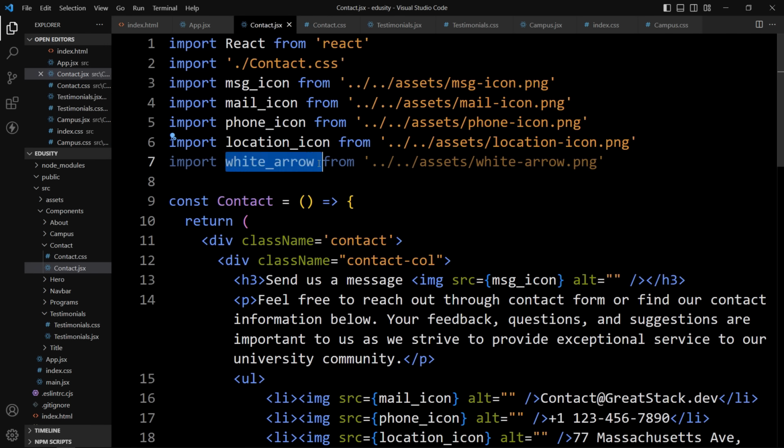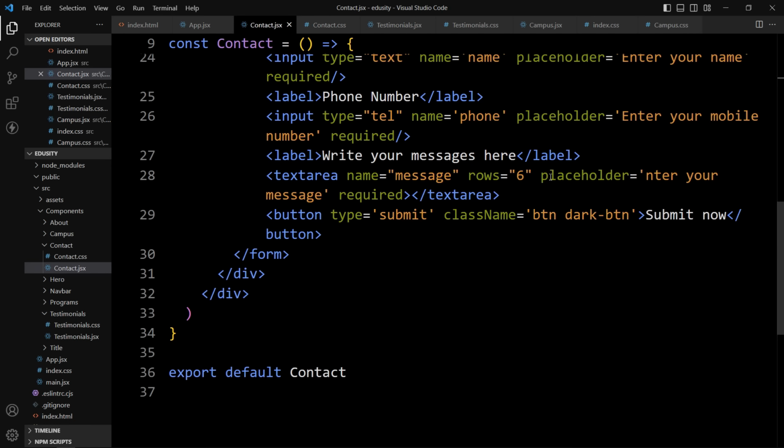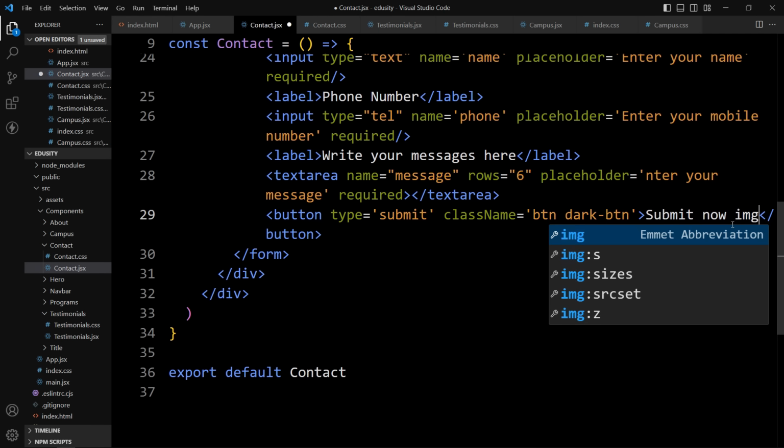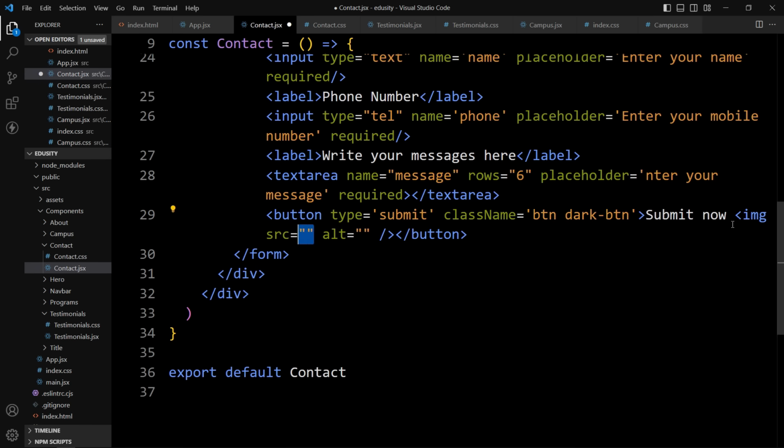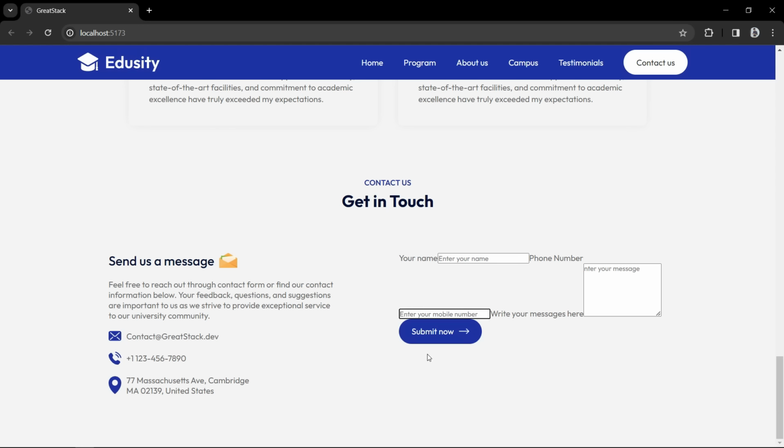Now we will use this white arrow in the submit now button. So after this submit now text, we will add the img tag. In this src, we will add curly braces and place this icon. Now again open the web page. You can see here we have the right arrow in this submit now button. Next we will add the CSS properties to design this form.